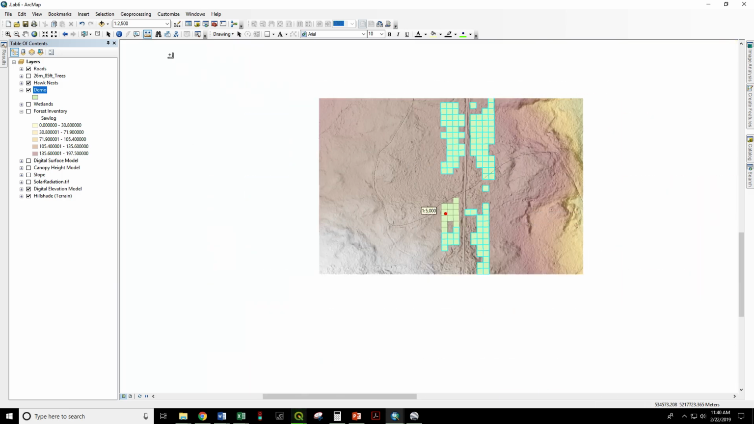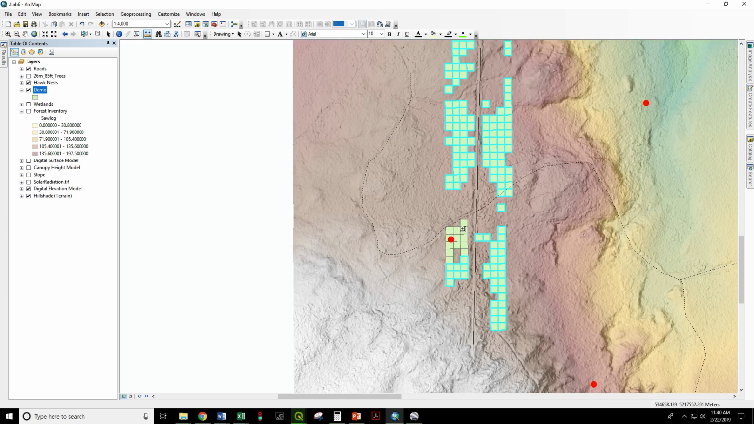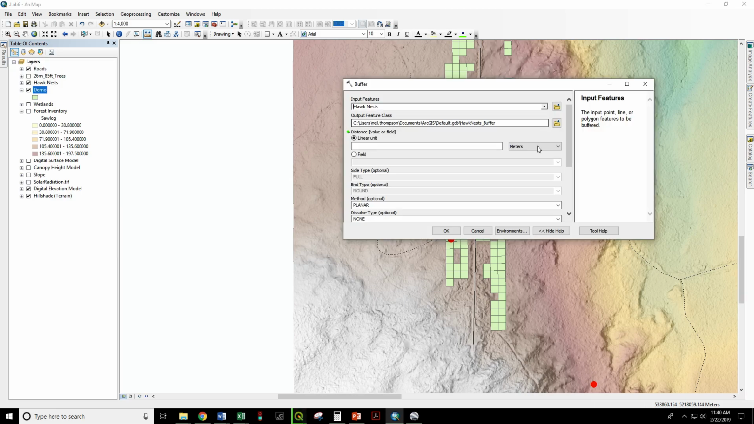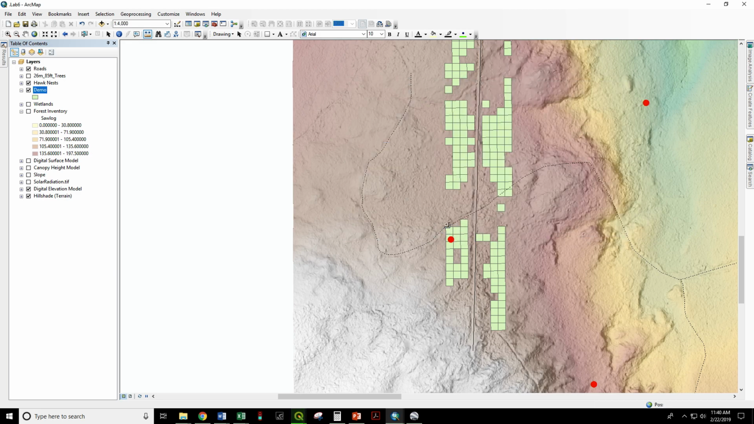But the better way is to first create a buffer around the hawk's nest and then erase those portions that overlap. Then you can recalculate the volume in a slightly different process than the way we did before. So I'm going to clear all these selections. I'm going to use Geoprocessing, Buffer. The input feature is the hawk nests. The distance is in feet, 150 feet. You can accept all other defaults and say OK.